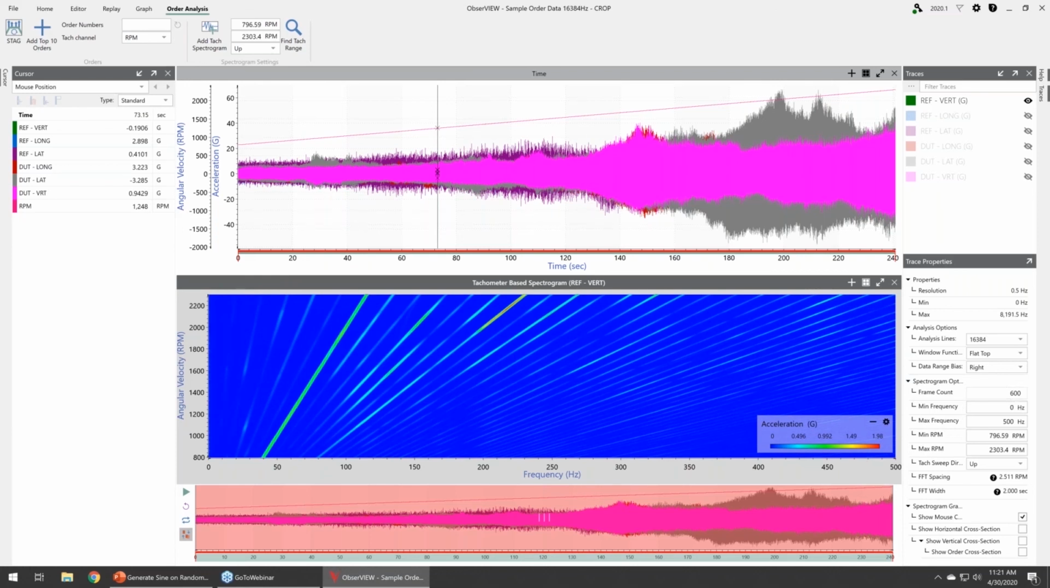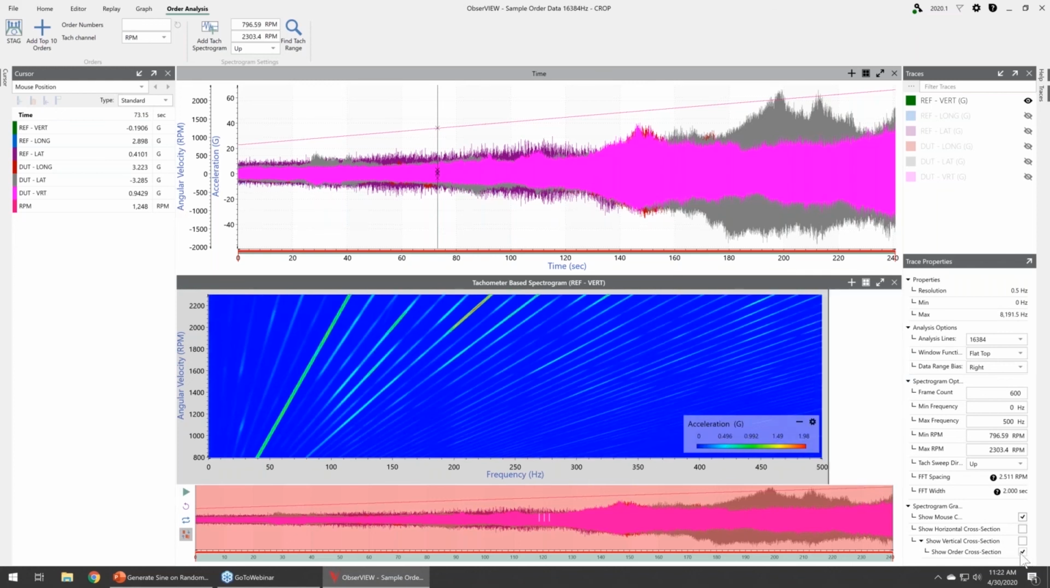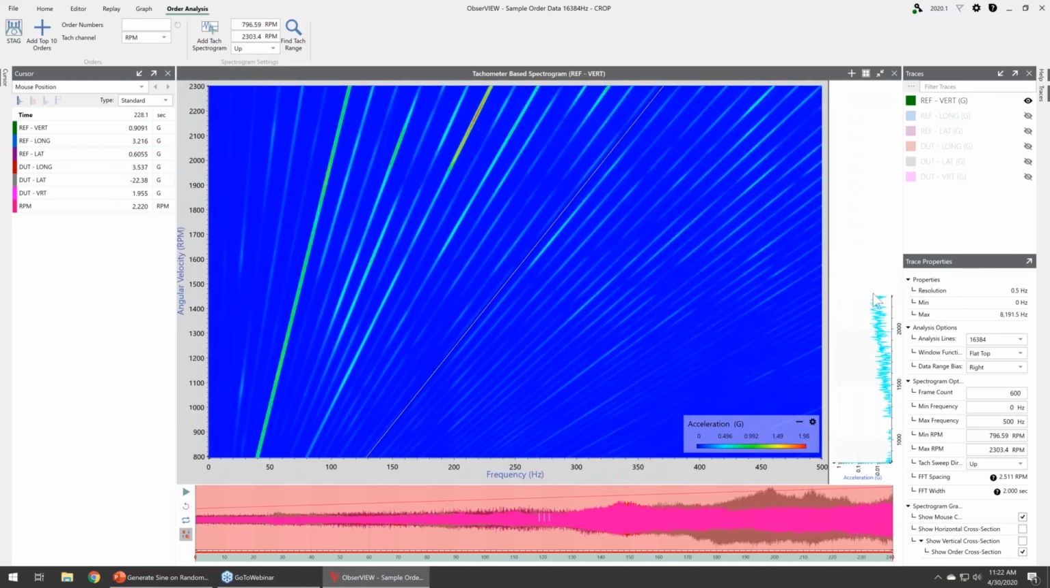This is 600 frames. We're only going out to 500 Hertz. And if I keep going down here, I can see some additional cross-section graphs. So the one that I was looking at earlier is this order cross-section plot. And I can maneuver that. Let's just make this full screen so everybody can see it.